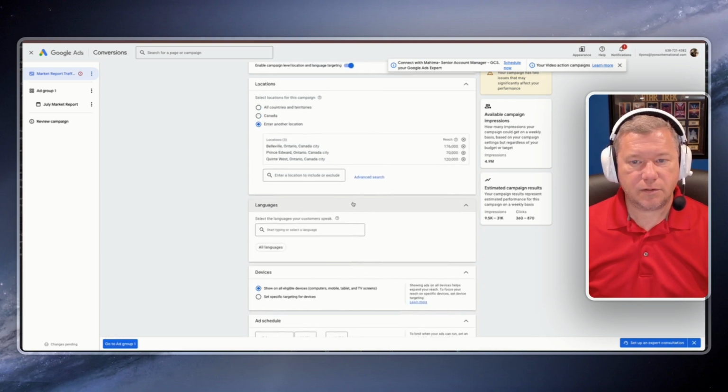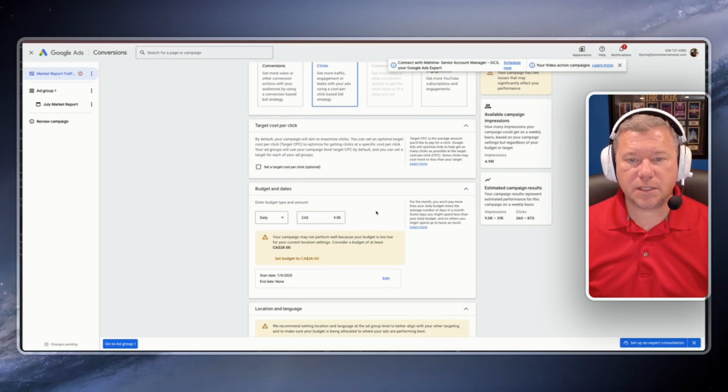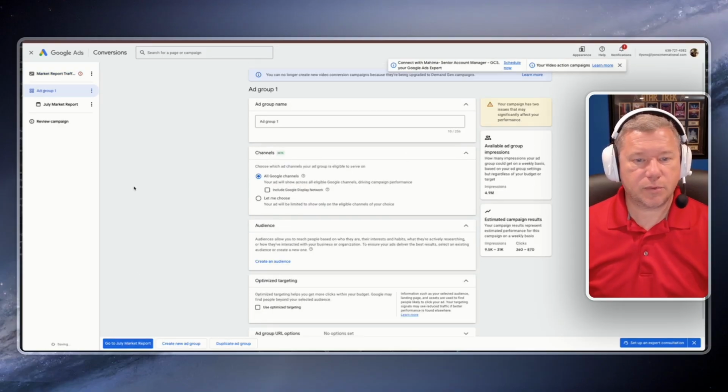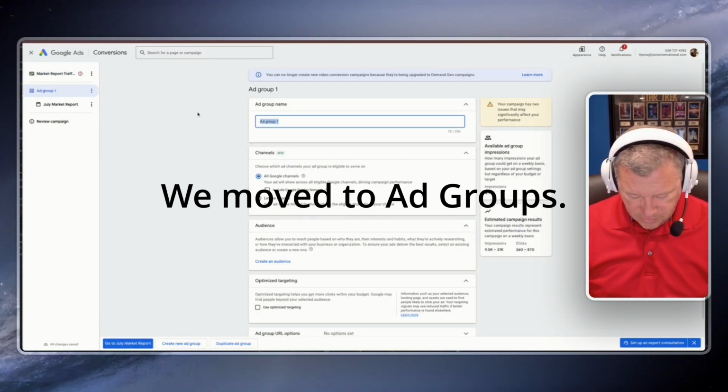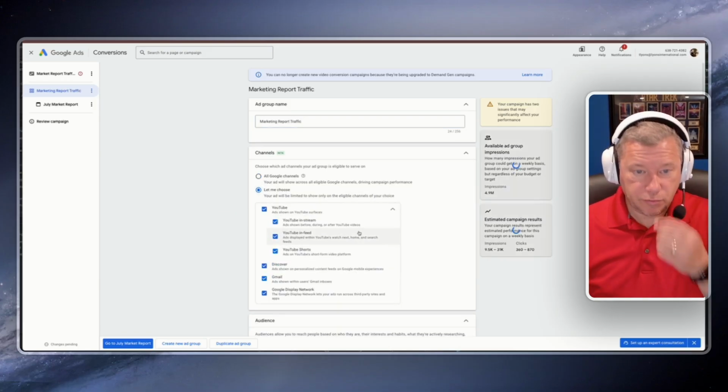So any other errors in here that I need to fix? No. It still wants me to spend more money, but too bad. Go to add group 1. We're going to rename this to be marketing report traffic. All Google channels. So let me choose, right?